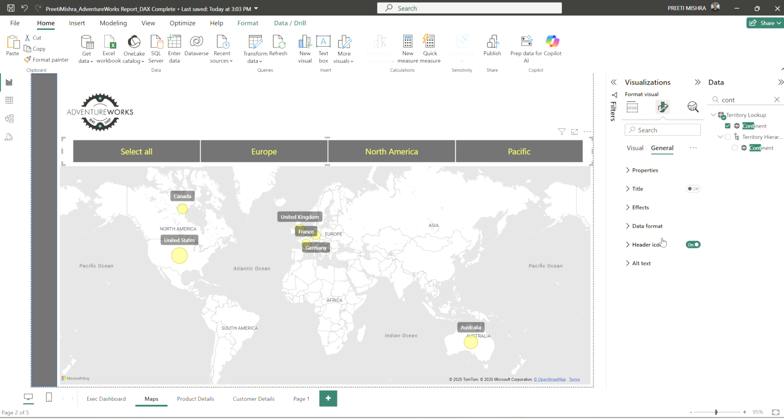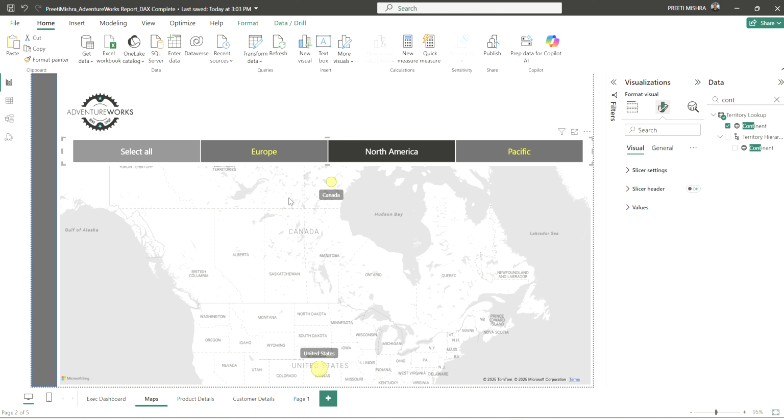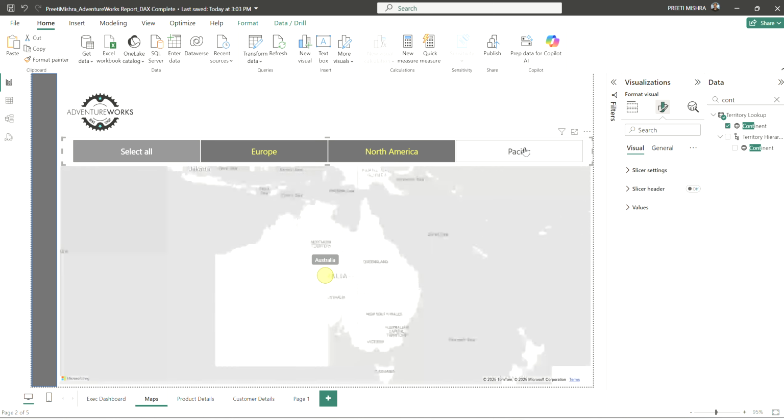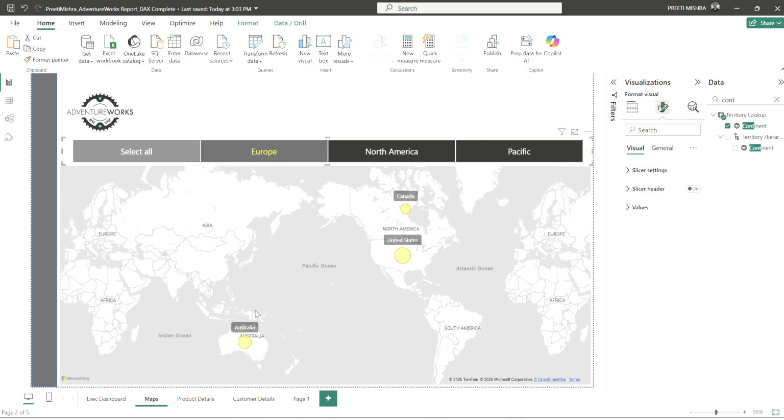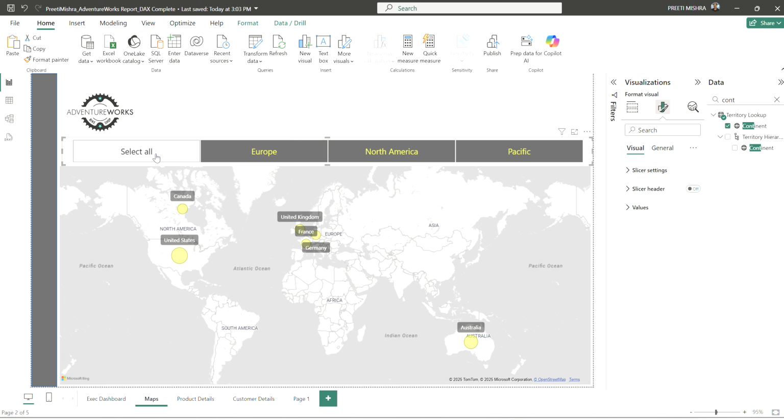I don't need any title, and yes, this is how a slicer visual can be put up. Now let me show you the effects. If I click North America, it is going to zoom to the region of America and show me the two territories of North America. If I click on Pacific, it does the same. If I want to select multiple, I will press the control key and select the two continents, North America and Pacific, and it zooms to that level. I can also select all, or not select anything. Select all means you are showing it at the top level. So this is a zoom slider that we can add to the map visual.